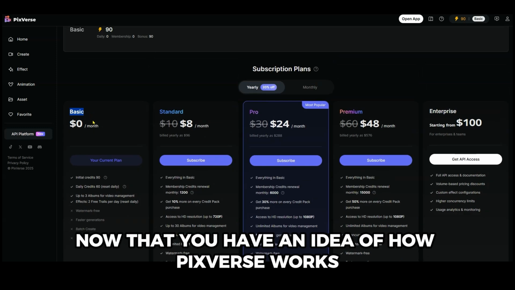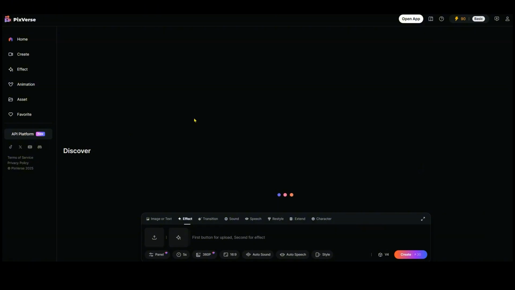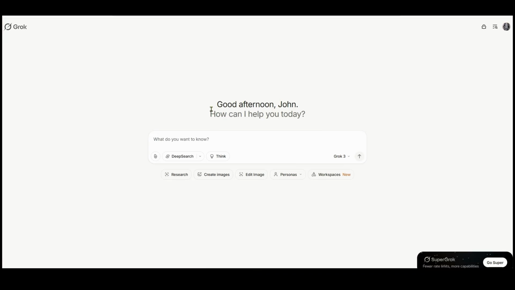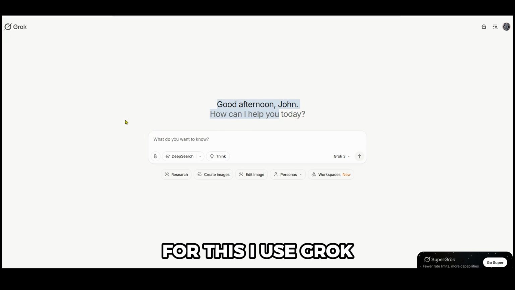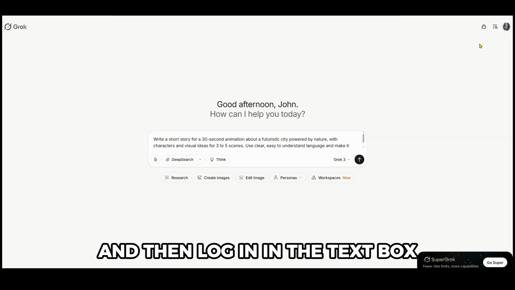Now that you have an idea of how PixVerse works, let's make an animated story. Step 2. Write a story. We need some type of structure to work from. For this, I use Grok. Sign up for a free account if you don't have one already, and then log in.